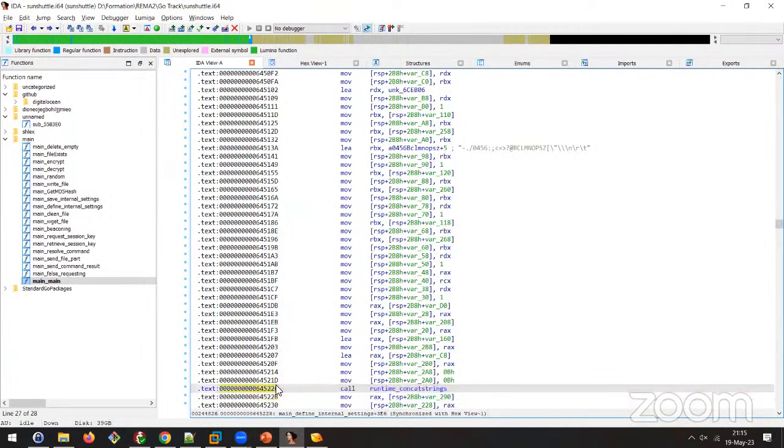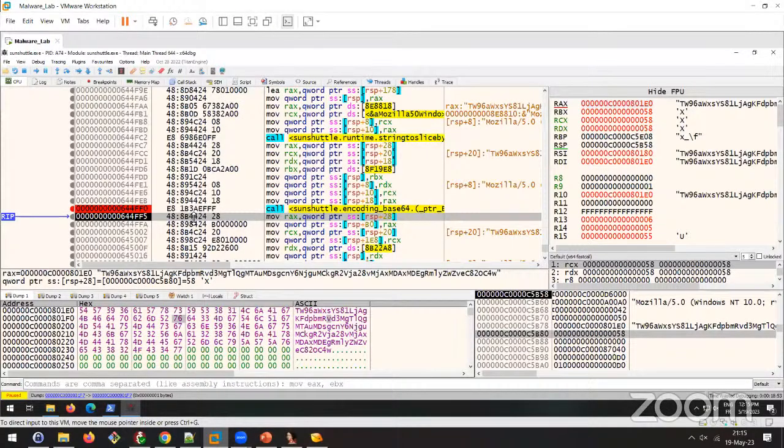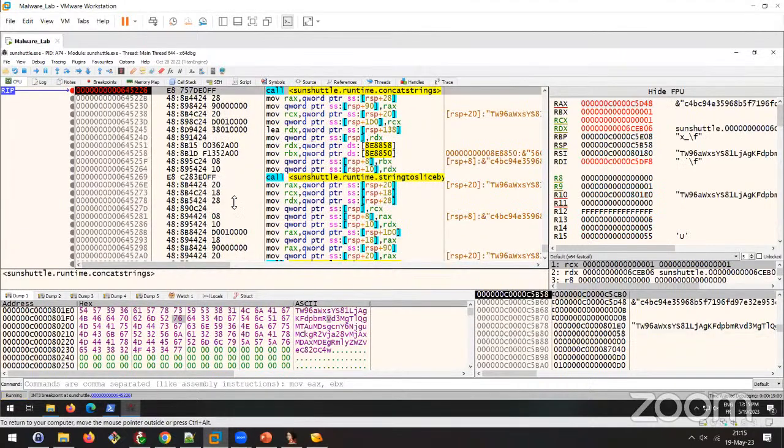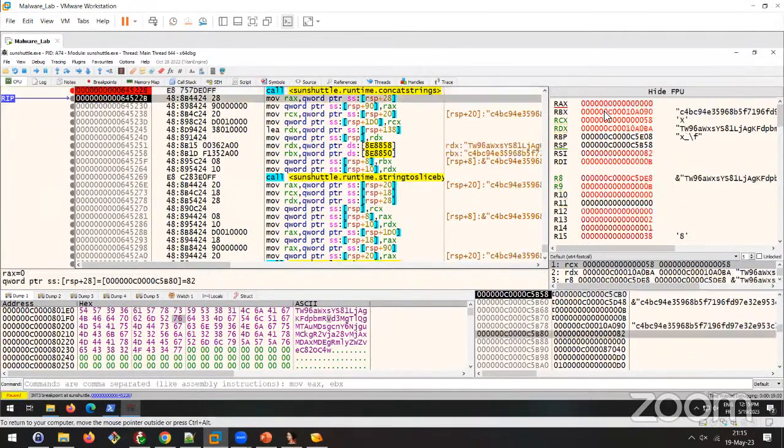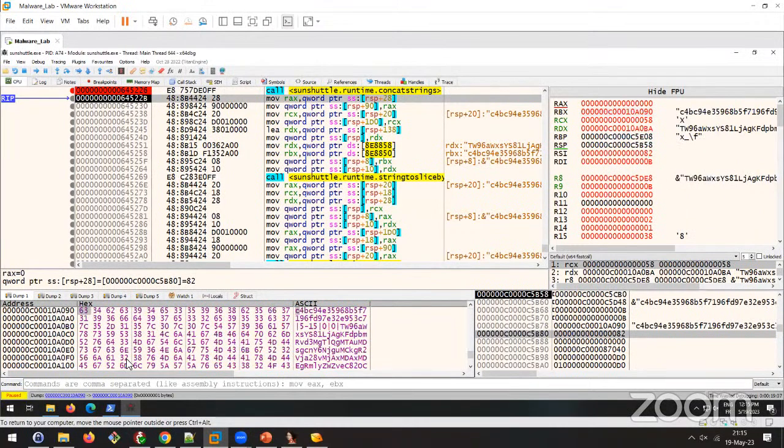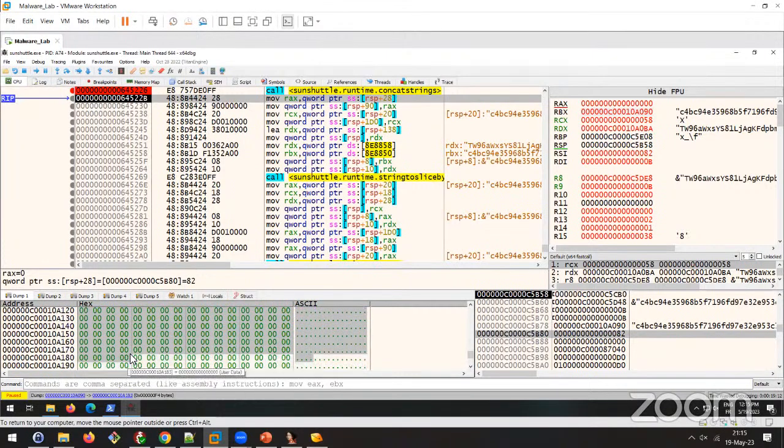And now with the debugger, we're just going to look at the end result of this whole string concatenation. Again, I'll go back to the debugger, Control G, Control V. I'm going there. And here, the end result is this huge string there. So I'm just going to copy everything.